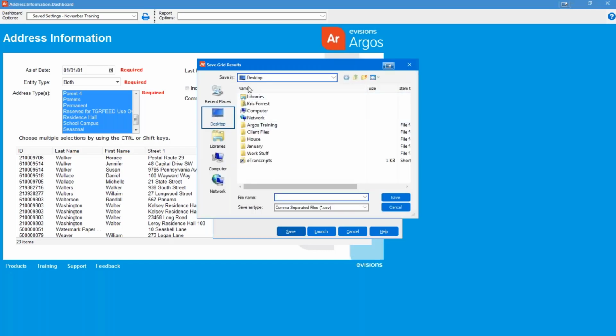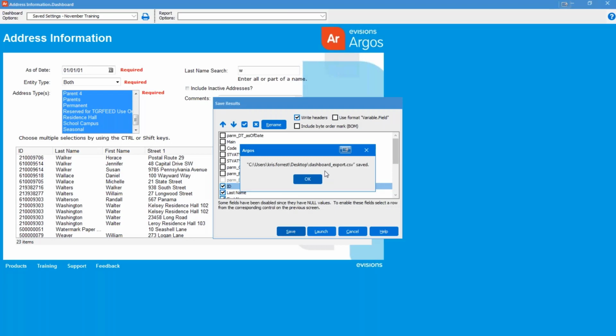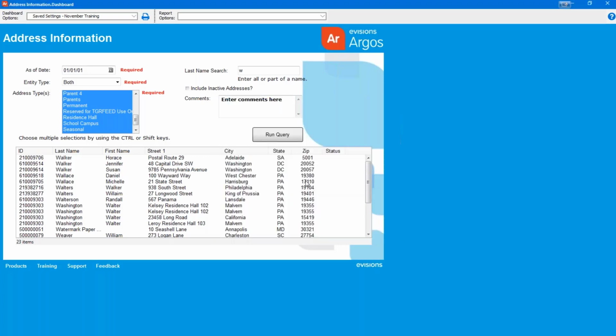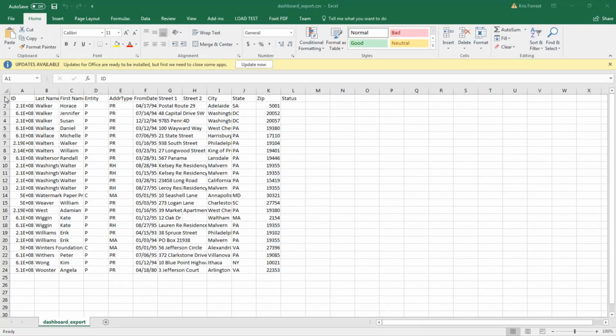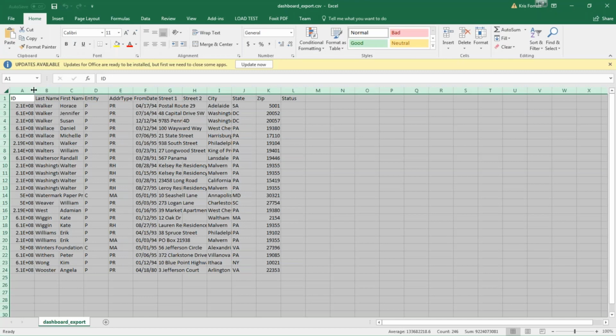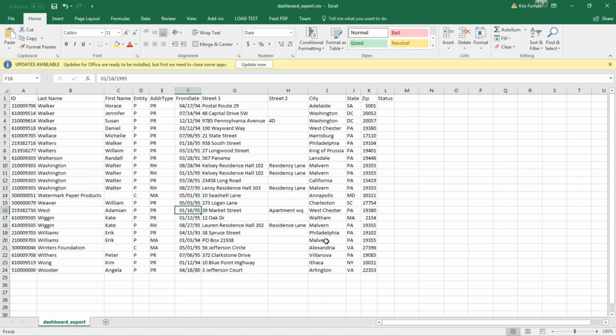I now get a file save option. Dashboard, export, and save. I get a confirmation box letting me know my file has been saved. And I can now open this file up with Excel and treat it like any other spreadsheet file.